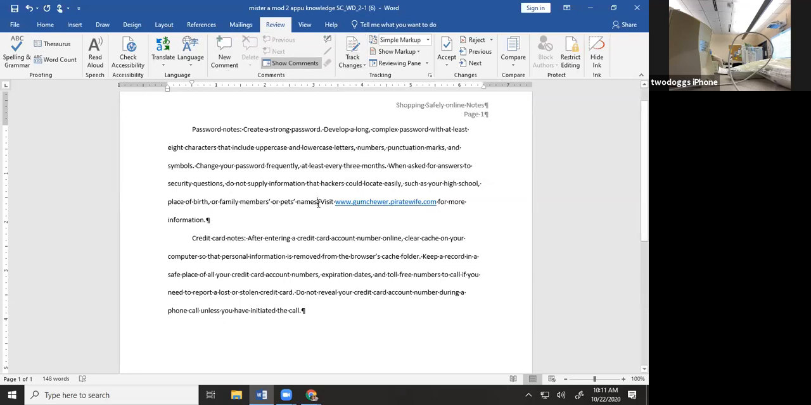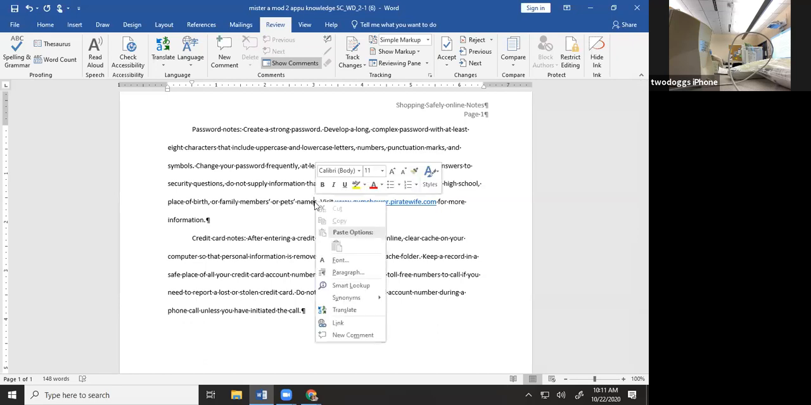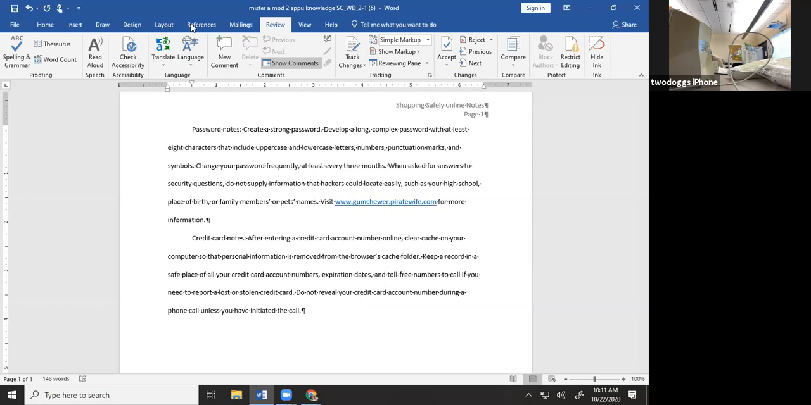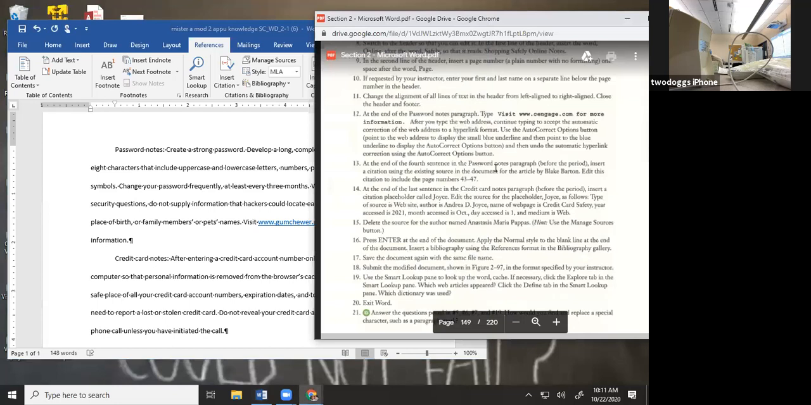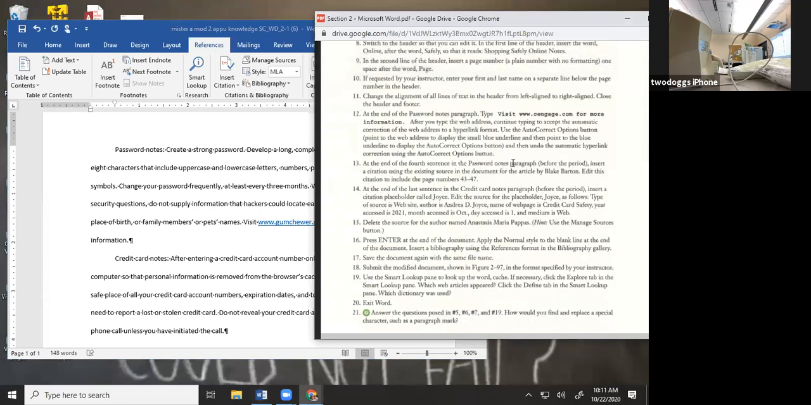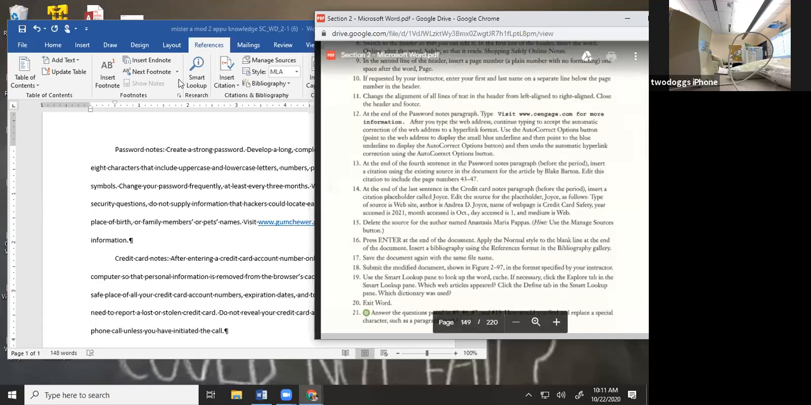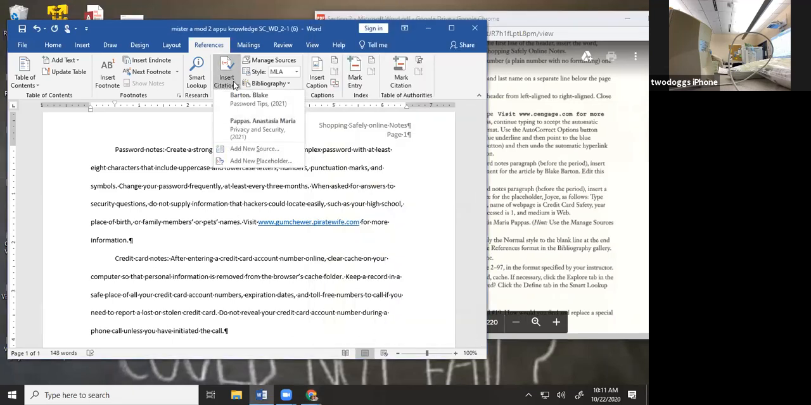I'm going to try something. So I'm going to right click here. References. Oh my God, it's right there. I should have looked more at the titles. Insert, thank you. Insert citation. Let me see. I got to go back and look at the instructions. I should have finished this morning, but I didn't have time. Edit this citation to, okay, so insert the citation. Blake Barton. Okay, so I got to do the Blake Barton one. Insert citation, Blake Barton.